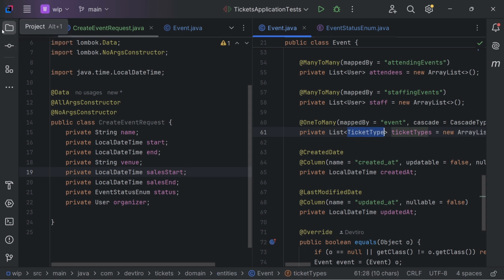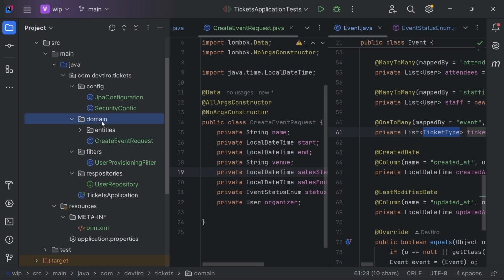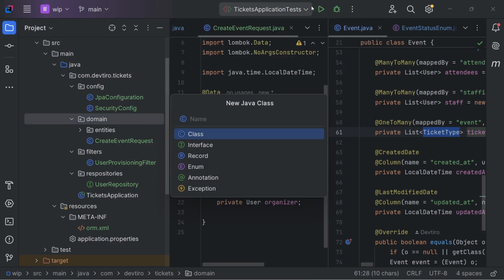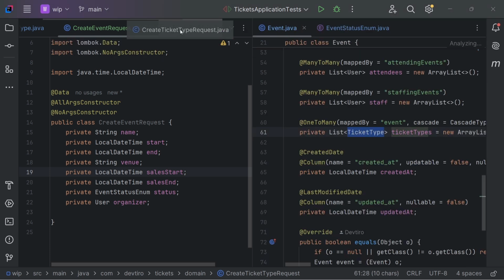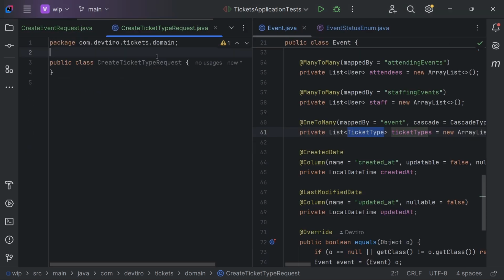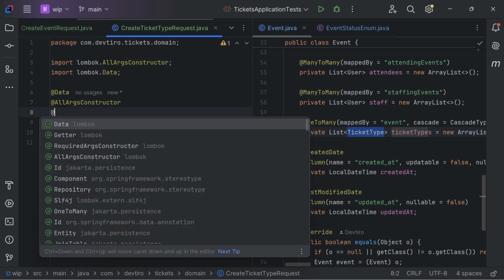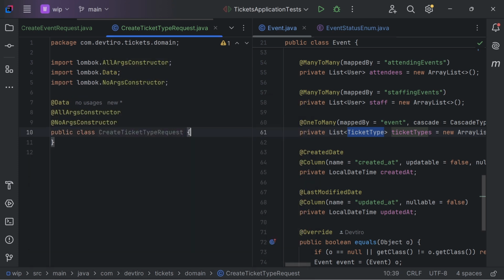So here's what we're going to do. We'll open up project. Inside of domain, we'll create a new Java class and we'll call this one create ticket type request. And this will be a Java class. Let's close project on the left and let's move create ticket type to the left. Okay, we'll add data, all args constructor and no args constructor onto our class here.